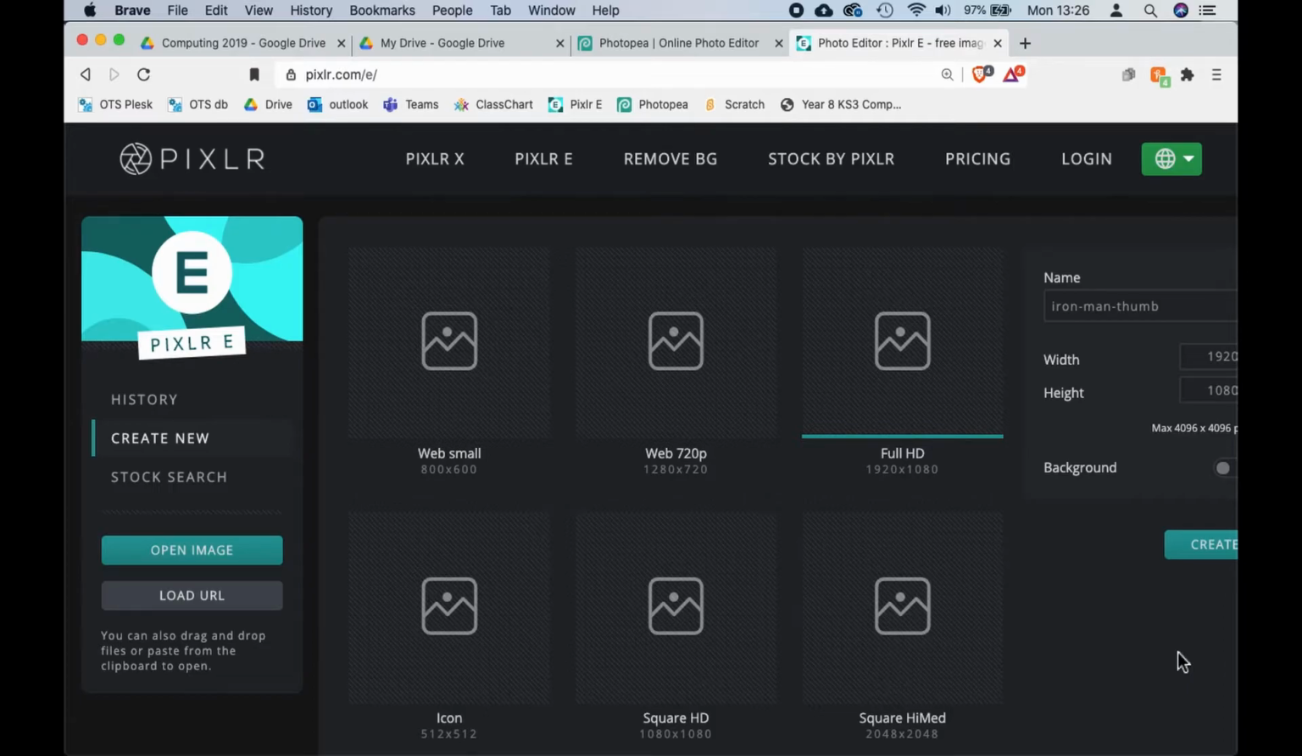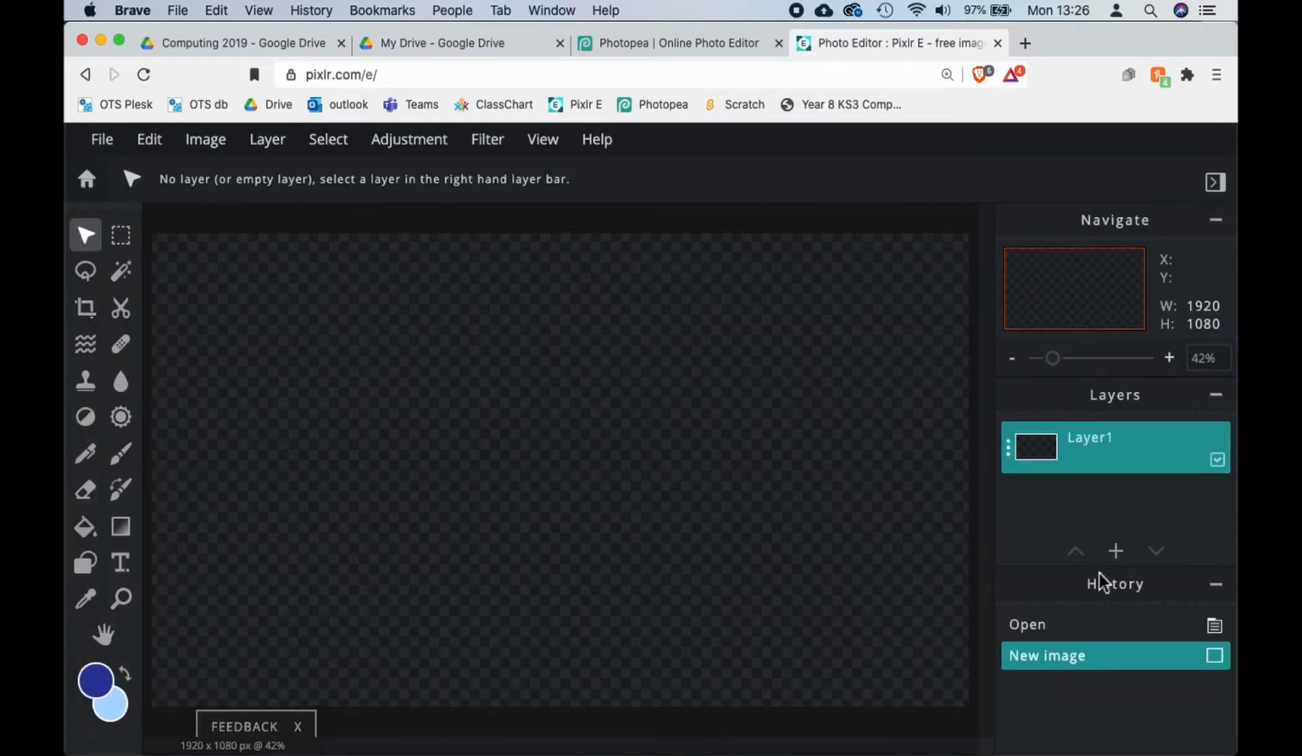I'm about to show you how I created my Iron Man thumbnail. So I've clicked Create New in pixlr.com/e, which is the advanced version. I've named the thumbnail Iron Man Thumb, and I'm going for 920 by 1080. It's just a good size for making thumbnails for YouTube.